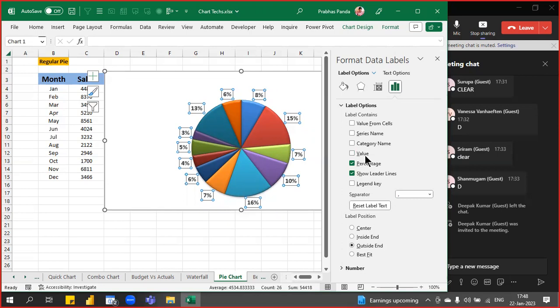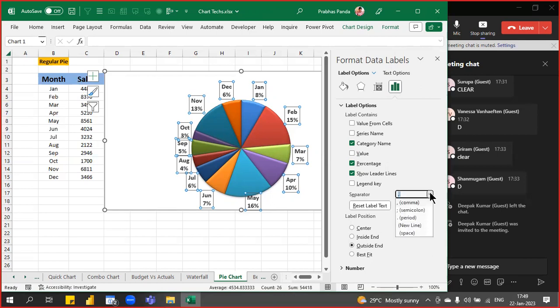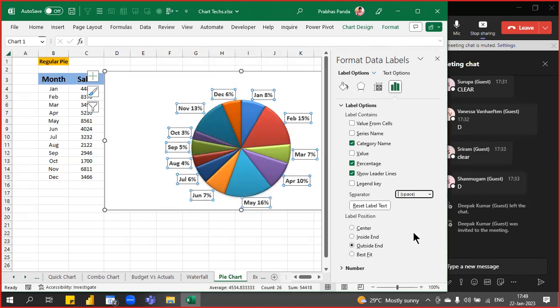But having mere percentage again leads to a lot of questions in the audience's mind. To give the exact information, there is a category name checkbox. You need to activate it, so it will appear along with the month names, but it appears on two different lines and doesn't look great. To improve the look and feel, there is a separator option with a drop down. Go for the drop down and choose space inside, and immediately this will appear in one line. So these are the changes you need to make your pie chart better.